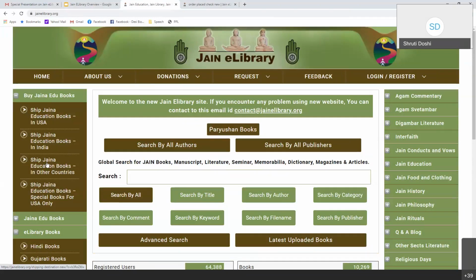And if you do need the books, or if you want to distribute them anywhere else, and if you are not able to afford it, please do let us know. And we'll make sure that we make it available through any other form of financing, okay?